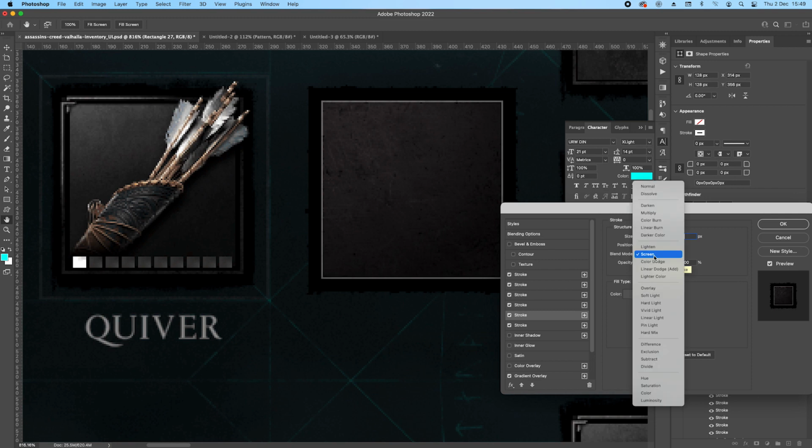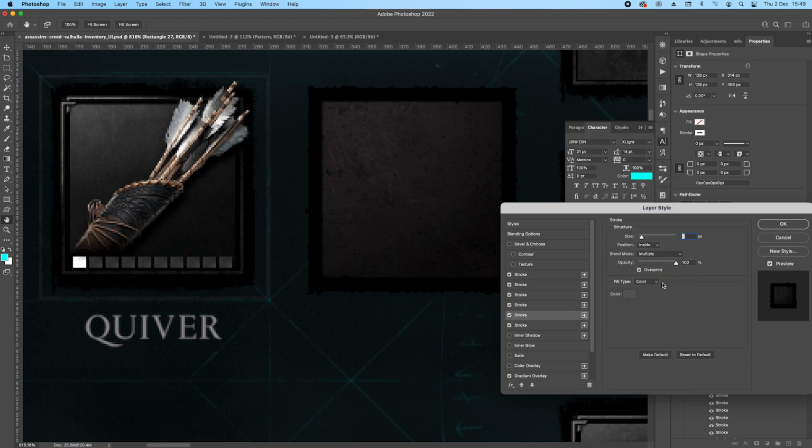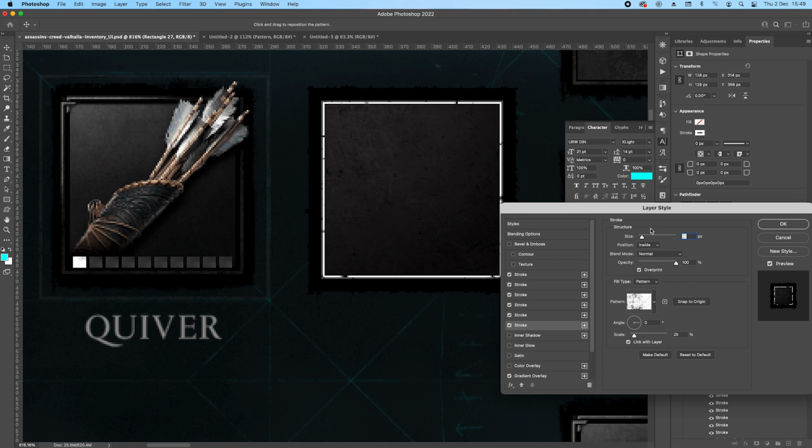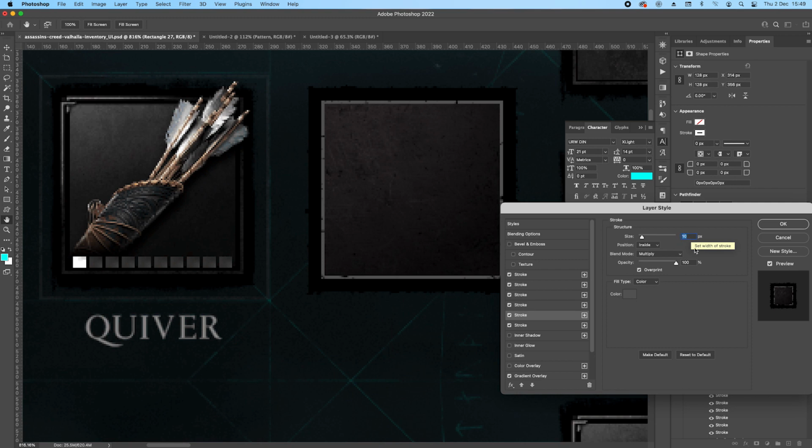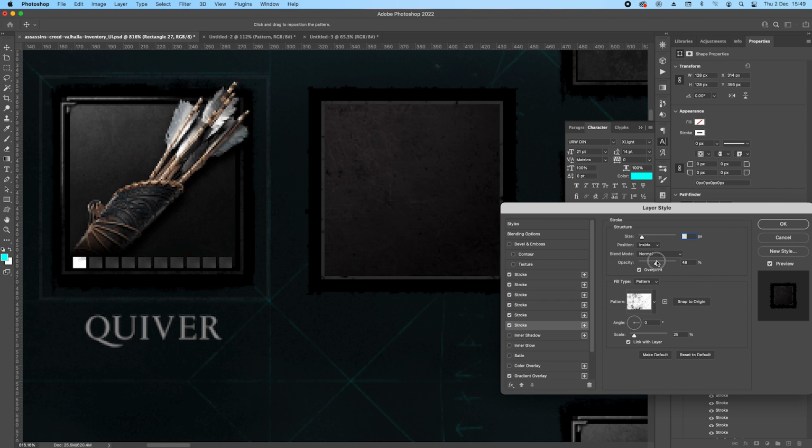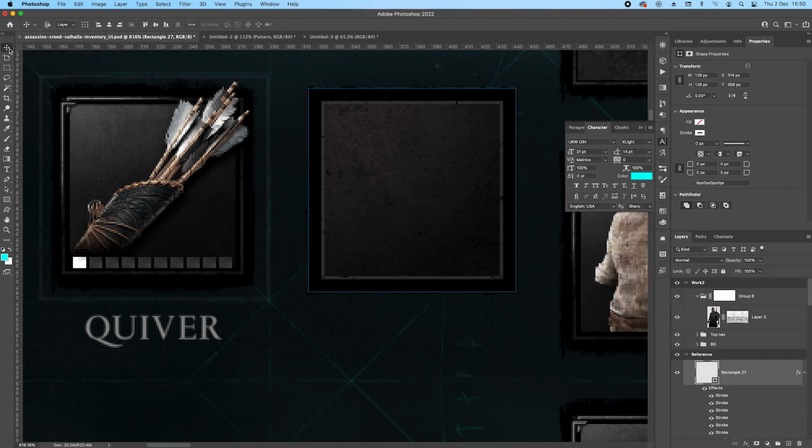Now it has to be multiply. Okay, there we go. All right. Okay, there we go. Should be fine. Tiny bit, maybe like that. Okay, once that's done, let's add these details from here.